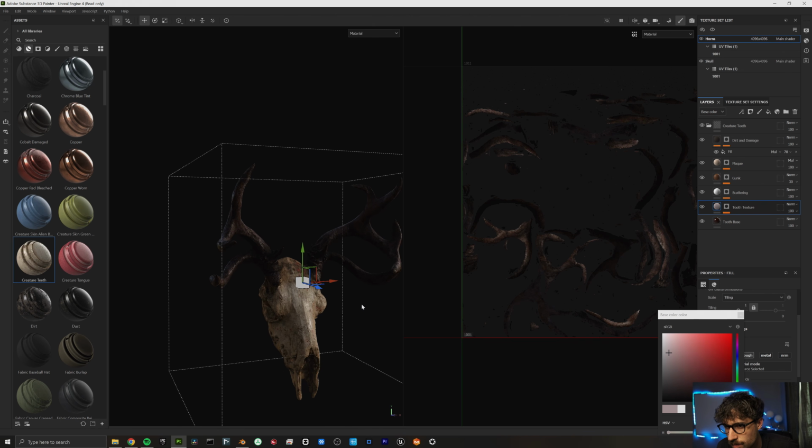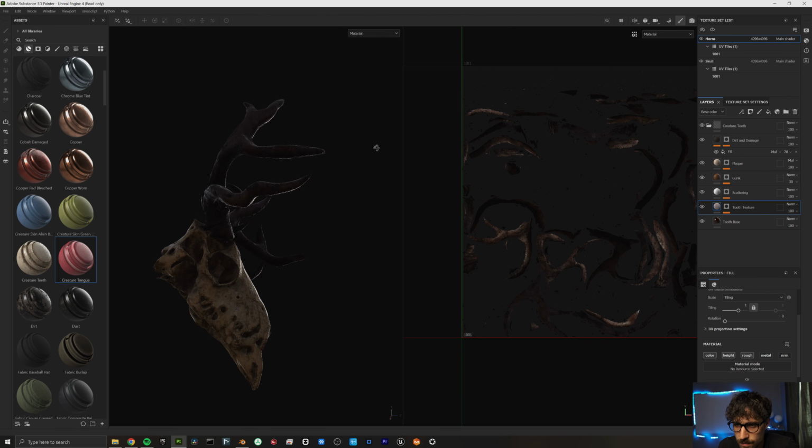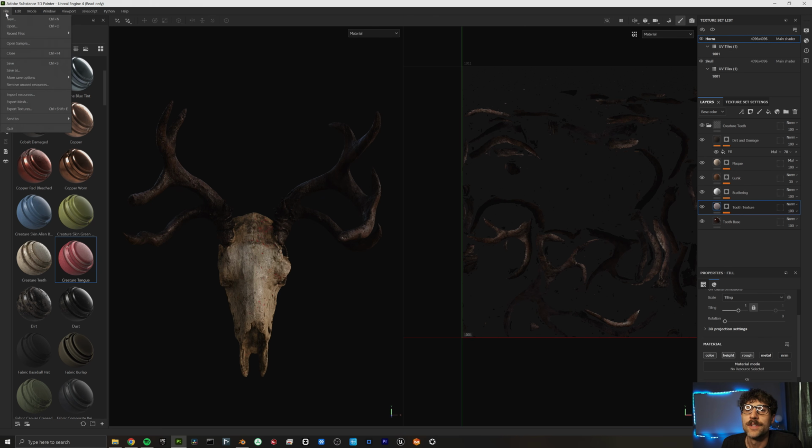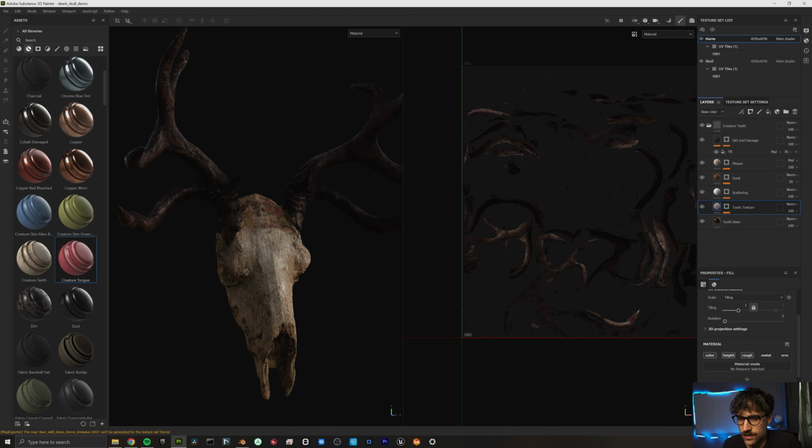All right. That looks pretty good. All right, there we go. Looks pretty good to me. I'm gonna come up to File and Export Textures. Make sure they're 4K. Let's go ahead and export them. Thank you, Mr. Deer Skull.